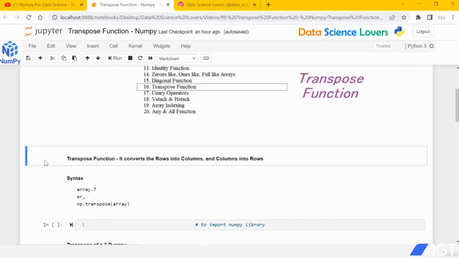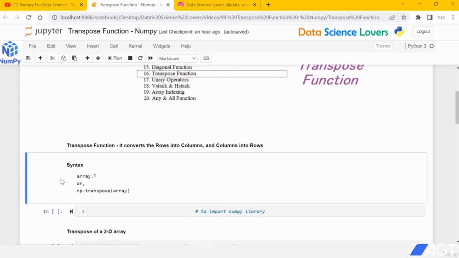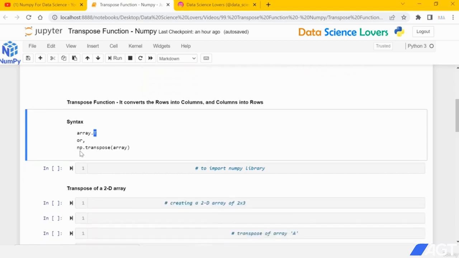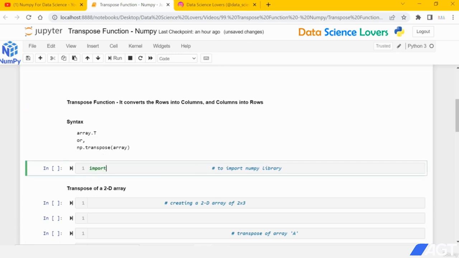The transpose function is used to convert the rows into columns and the columns into rows of an array, or you can say of a matrix. The simple syntax is we write our array dot T, meaning transpose, or there is an alternate way using numpy: numpy dot transpose, and in the round brackets we pass our array name.